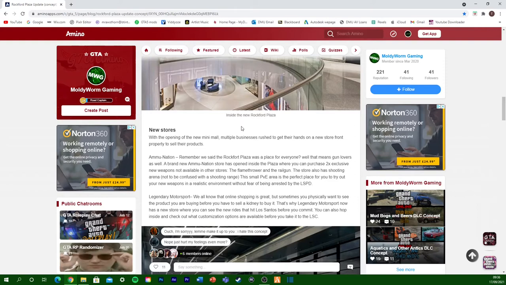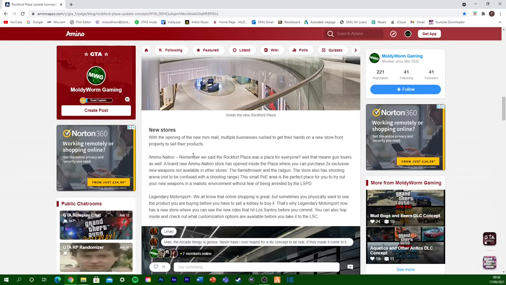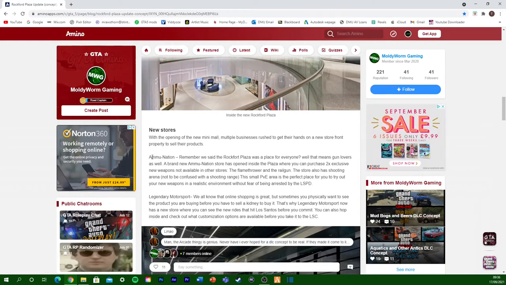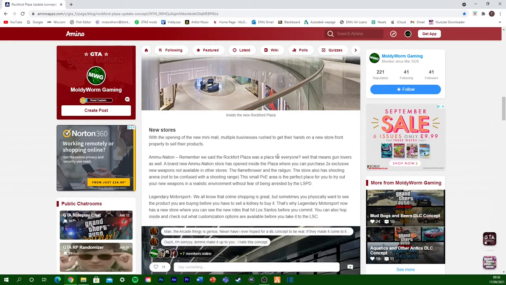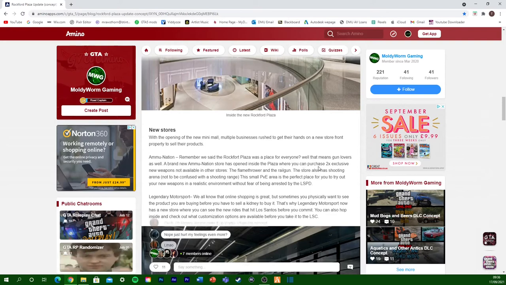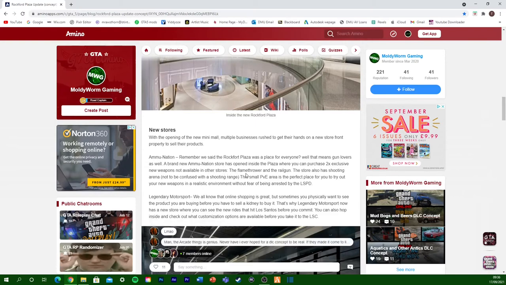With the opening of the new mini mall, multiple businesses rushed to get their hands on a new storefront property to sell their products. So the first store is Ammunition. Remember we said the Rockford Plaza was a place for everyone? Well, that means gun lovers as well. A brand new Ammunition store has opened inside the plaza, where you can purchase two exclusive new weapons not available in any other store. The flamethrower and the railgun.